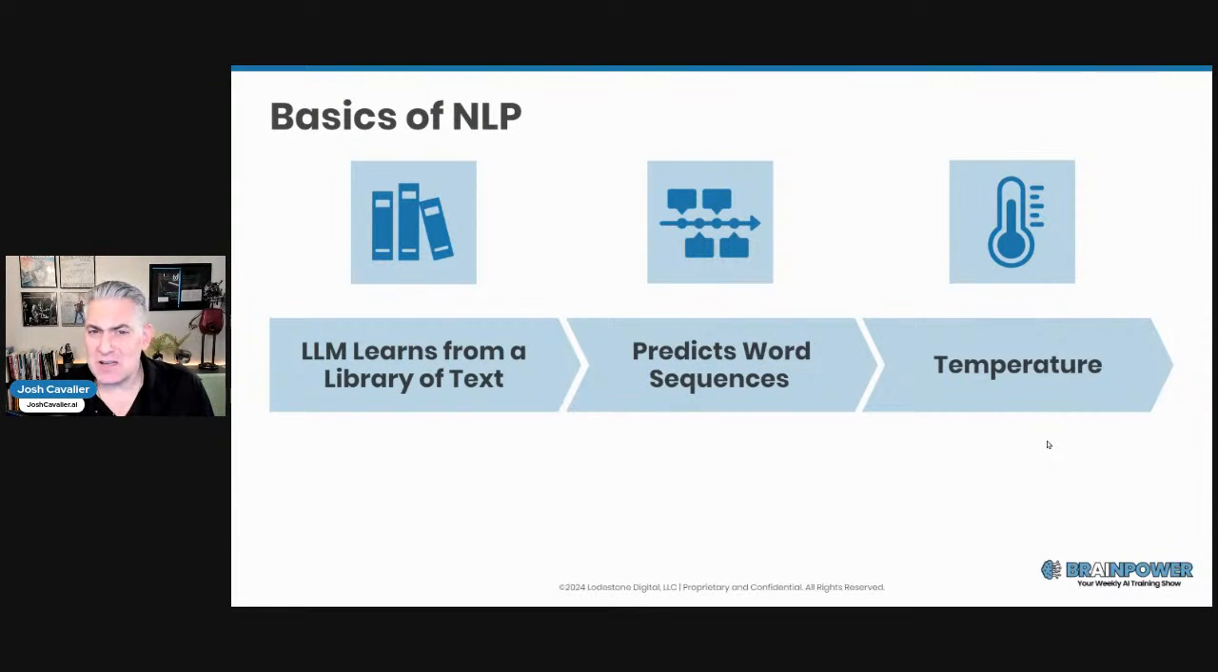And last, I want to talk about temperature. No, not the temperature outside, but the temperature that's used to mess around with that probability. Let's say you want to get really creative. You can crank up the temperature and have all kinds of creative results that are outside of the norm, or you can turn the temperature down and have very strict results back. So it messes with the probability.